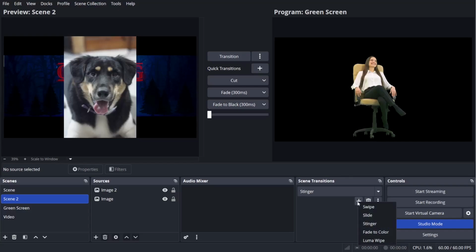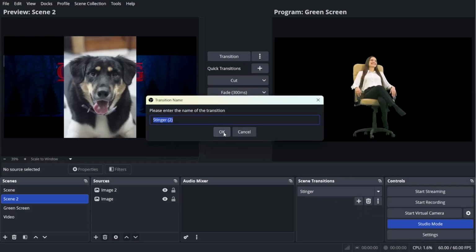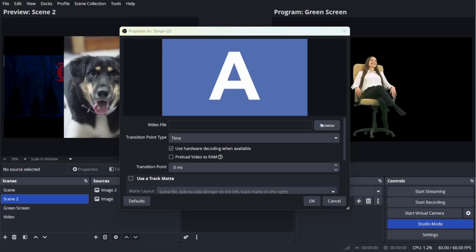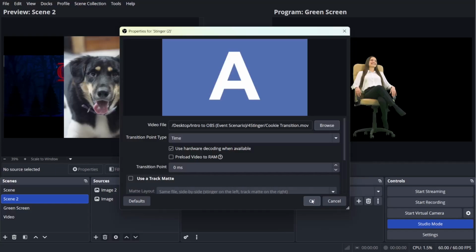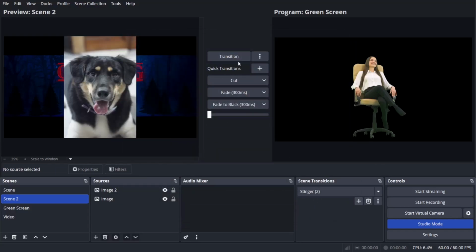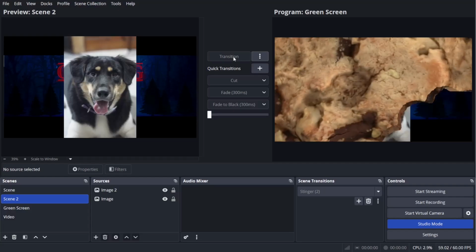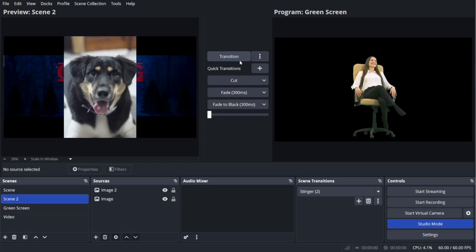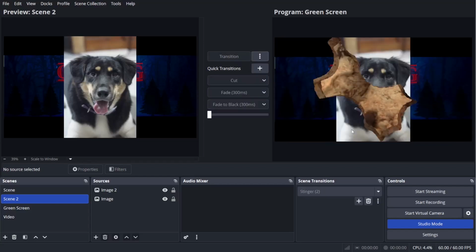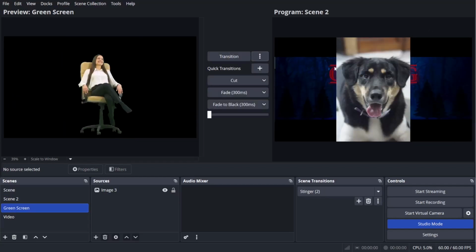How about let's try another stinger? Same thing again, plus stinger. Let me select our video file. Let's say I want a cookie transition here. Okay, we'll check it. There you have it. We have more stingers. However, I see an issue over here. When I click transition, it immediately transitions to the next scene without waiting for the animation to finish first.